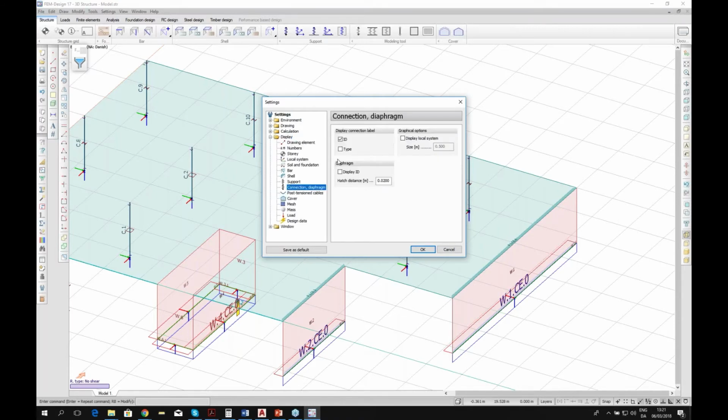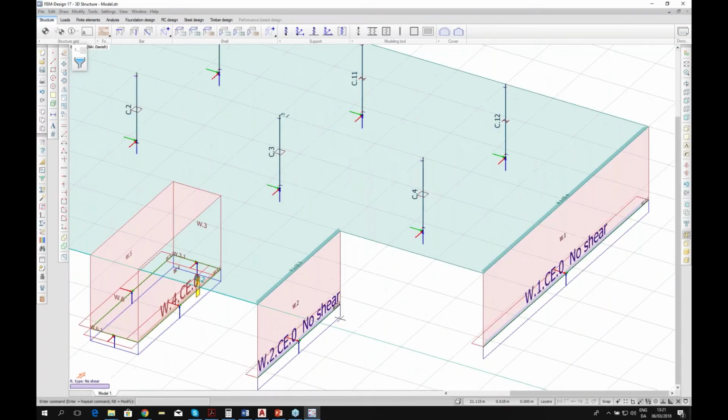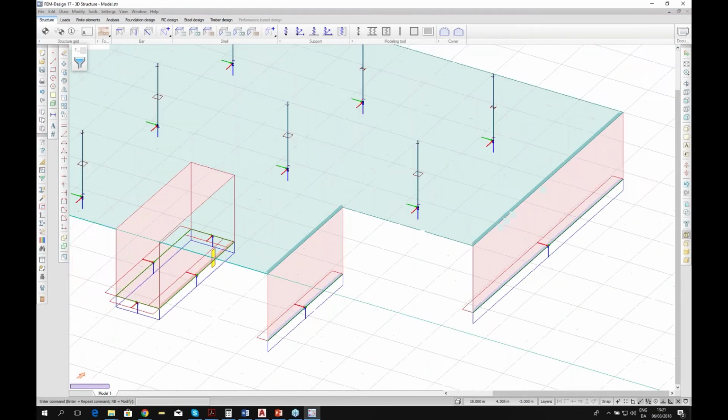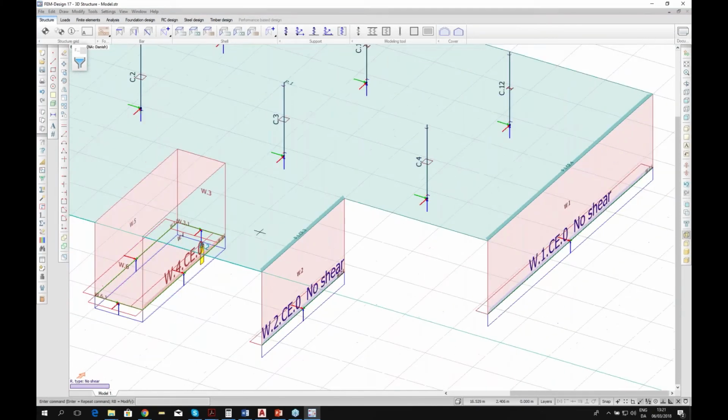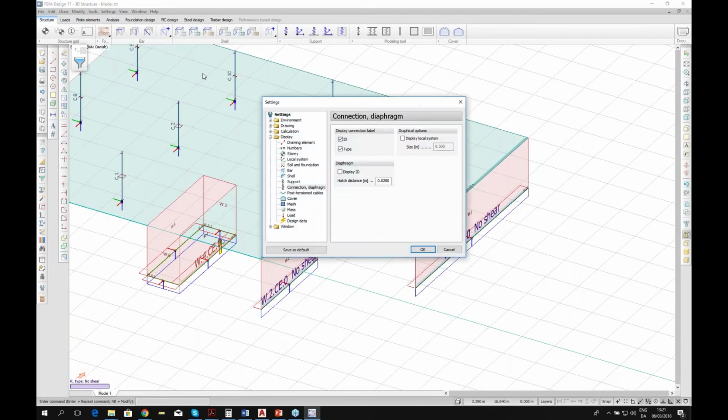You also have the option to display the type of the edge connection. So it'll say no shear. It'll be also easier to identify it in my model if I have several edge connections.